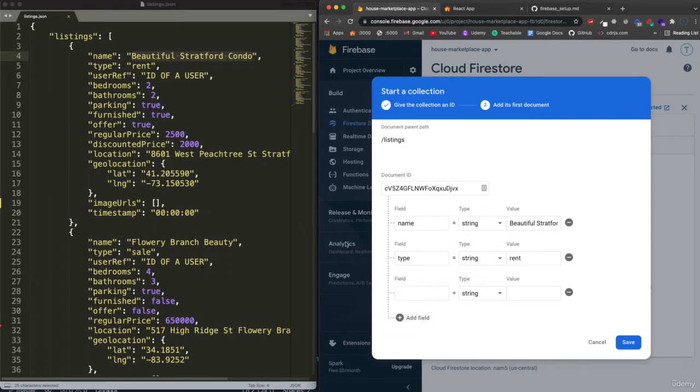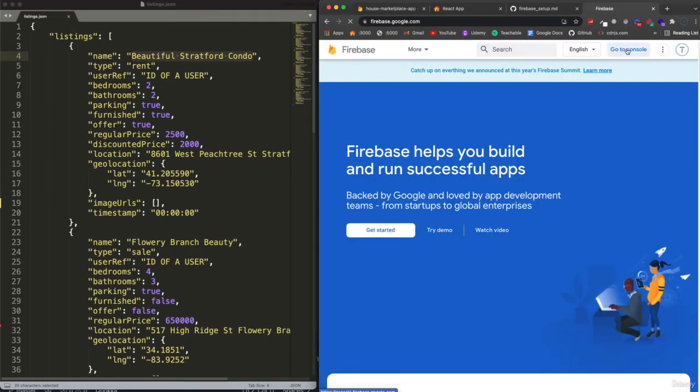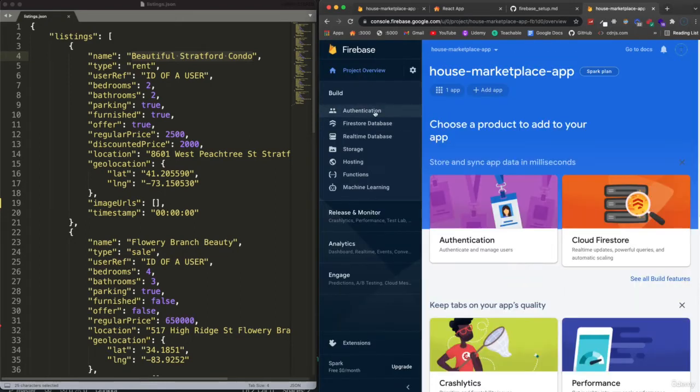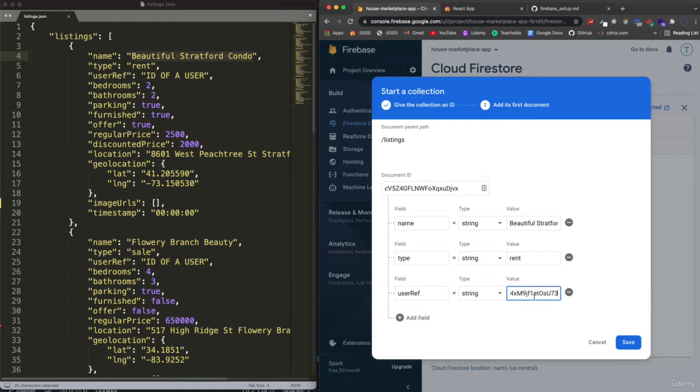Then we have the user ref. For the user ref, this has to be an ID of a specific user. So I actually want to go into my authentication, but I don't want to cancel out of this. So I'm just going to open up another tab and go to Firebase and go to my console and go to that project. And then let's go to authentication and the user ID. You see, I already created a sample user. So I'm going to just copy that ID, and I'm going to put that in here as the user ref.